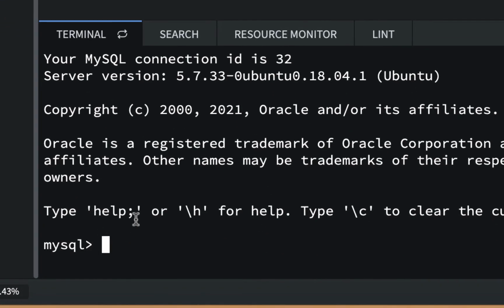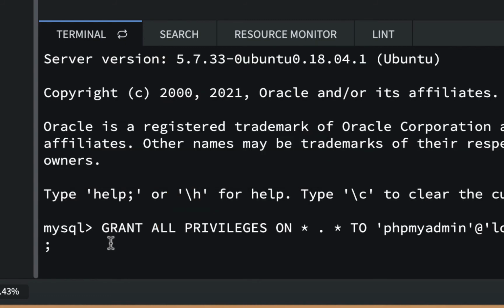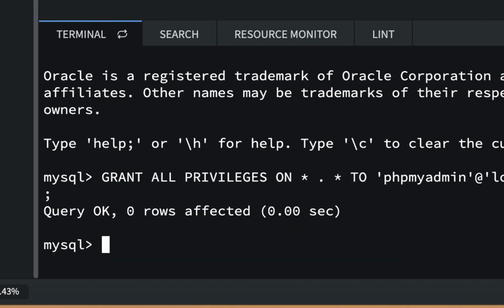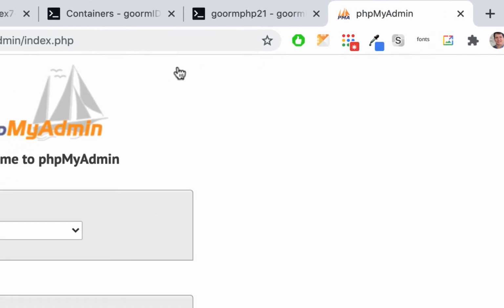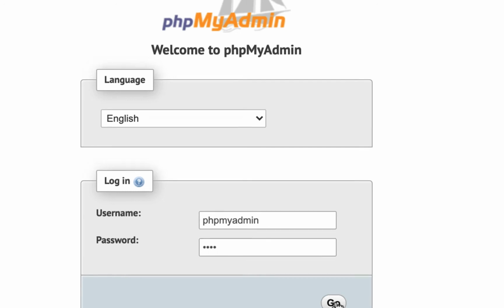And I'll go back here. And remember, you have to be in the prompt, the MySQL prompt. And I'll paste it here. And then just hit enter after you paste it. And it says query OK. And I think we're going to be OK here. What you should be able to do now is go back to phpMyAdmin and just log in again, root, and hit go. Now, I'm not sure if we have to restart anything, but we'll try this first.